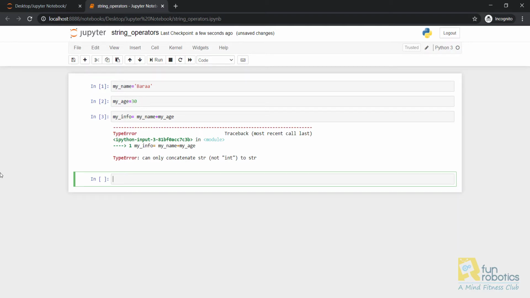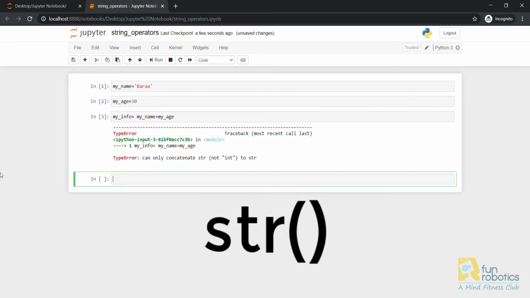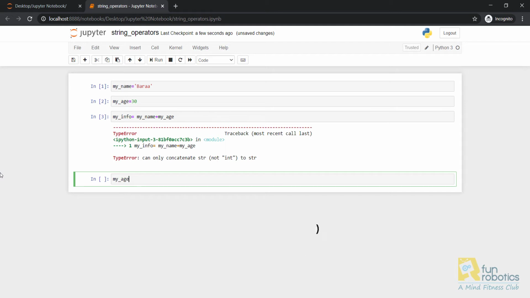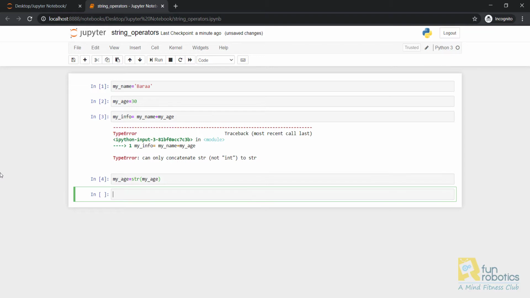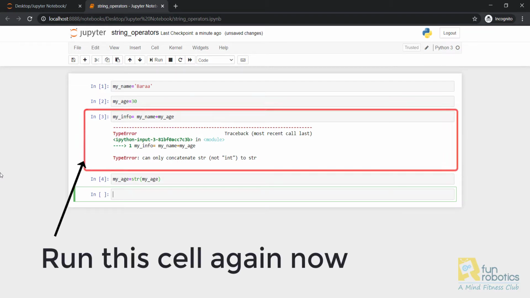We can convert it to string using this function, as it shows here. This statement means that the new value of the variable my_age will be equal to the old value after converting it to string type. If you try applying concatenation this time, it will work.